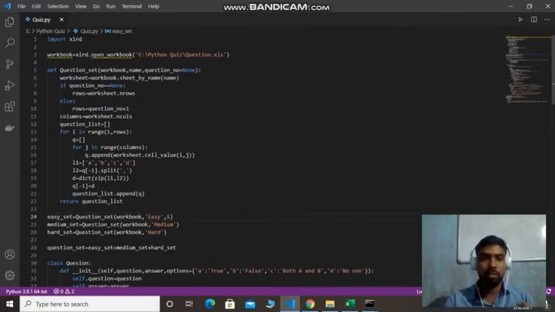Now let's begin. Firstly, I import the xlrd module. This is a module which is used to fetch data from an Excel file into a Python file. I create a workbook equal to xlrd.open_workbook, and this is my path for that particular file with the file name.